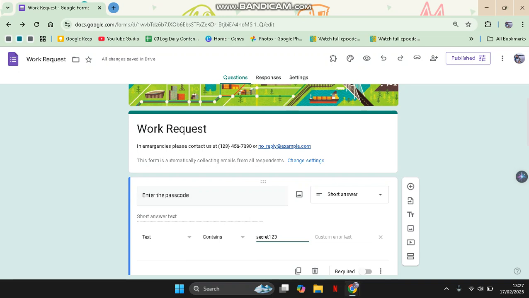And the last method, you can use Google Apps Script to automatically reject unauthorized users, but this is an advanced method. You can write a Google Apps Script that checks user emails and automatically rejects unauthorized ones. So that's pretty much all.